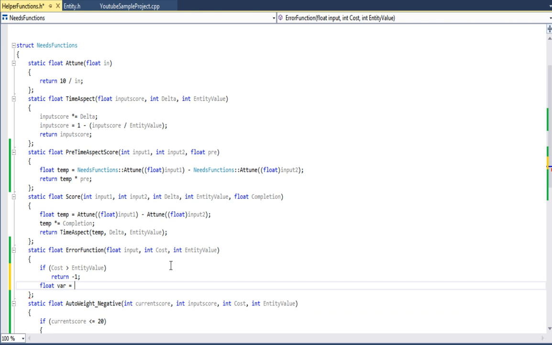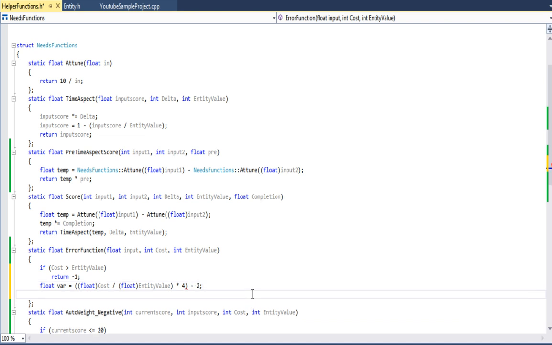Okay, so now let's just do some basic translations. Float cost divided by float entity value times 4 minus 2. Okay. Ooh, did I mean to put parentheses? Okay, I did. Yeah, I did. There we go.